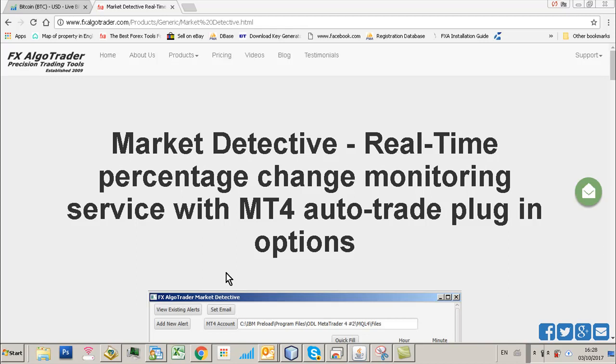Welcome to a new product we've been intending to release for quite a long time. I wrote this in the summer, and basically it's a market detective real-time percentage change monitoring service with an MT4 auto trade plugin. Big mouthful. So without further ado, let's just get on and explain what this is all about.